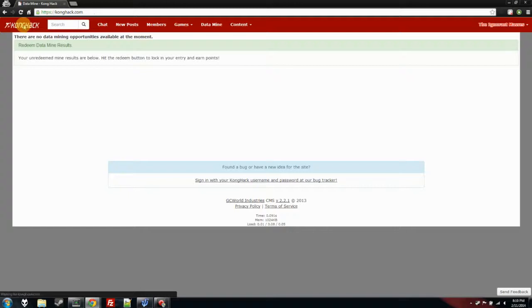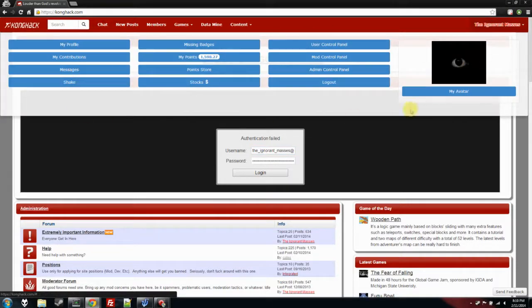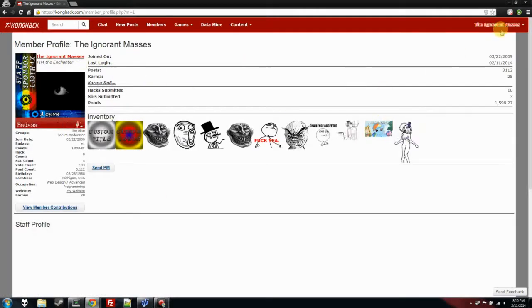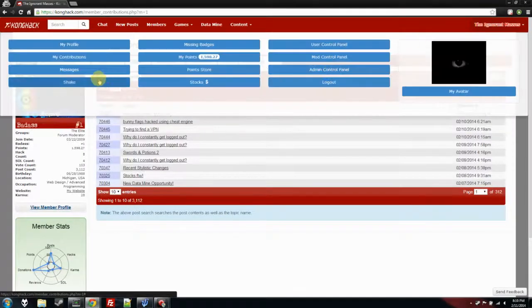Go back to the home page real quick. And the last big thing up here on the bar at the top is your username. You'll notice it's fairly highlighted. You click on it, it's going to drop down and give you a ton of buttons. Obviously, there's the My Profile where you can go in and see your profile. There's the My Contributions, which will take you to your contributions page.